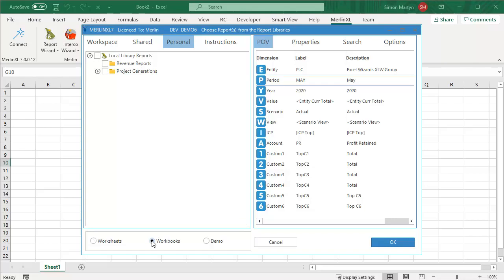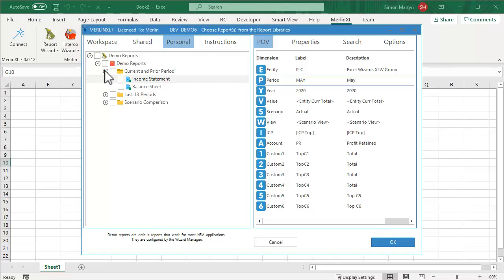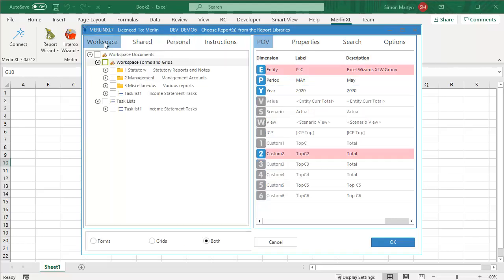And you can use the radio buttons at the bottom of the form to choose whether you want to see single worksheet reports or workbooks of multiple sheets. The demo reports is just a collection of simple reports to get you started with the Merlin Excel report format. We will look at demo reports in more detail in another video, but for the rest of this video we will look at workspace reports.